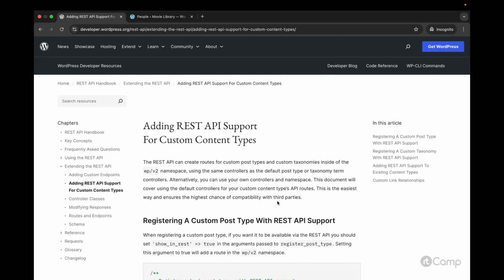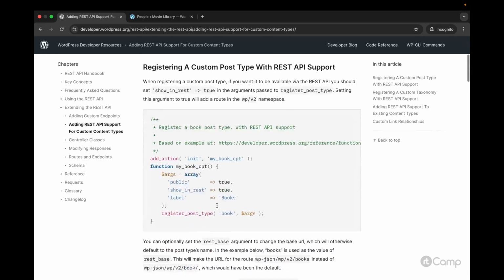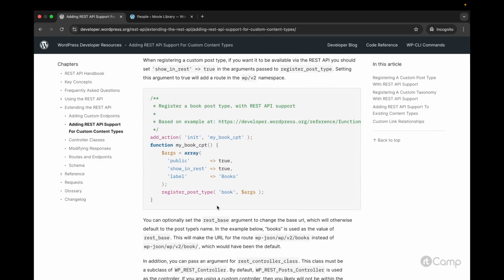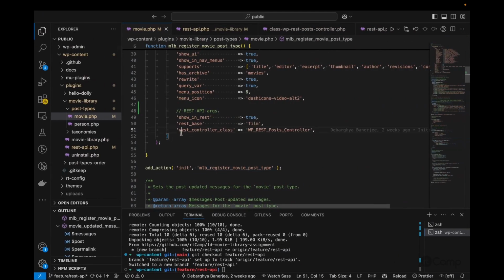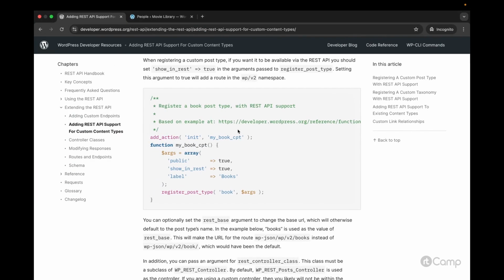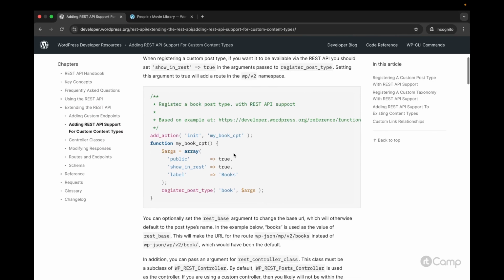As we saw previously, for custom content types, you can ensure that you have enabled the REST API routes by enabling show in REST, as we did for the movie post type. Check out, then, when we register the movie post type, we have passed the arguments for REST API. We have changed the REST base from movie to film, and we are using the default controller, that is, the post controller. The handbook explains how you can add REST API support for custom post types.